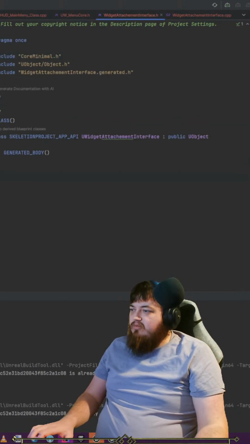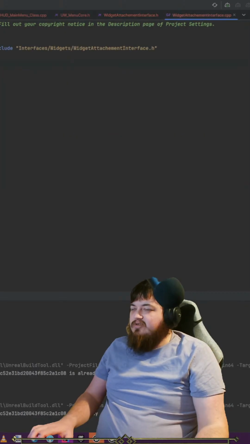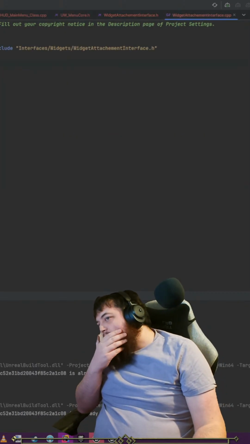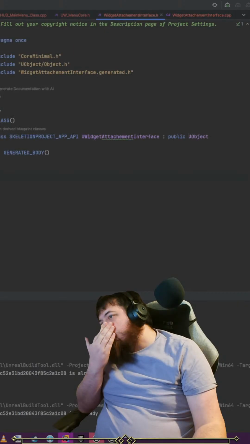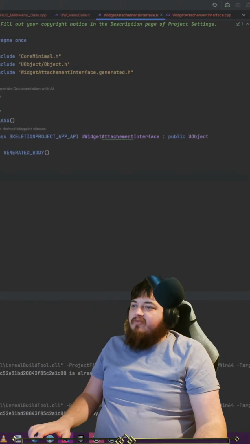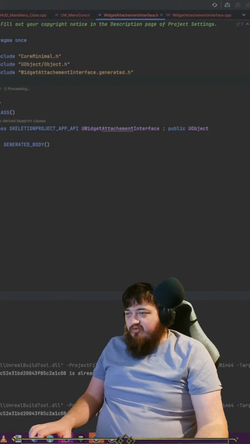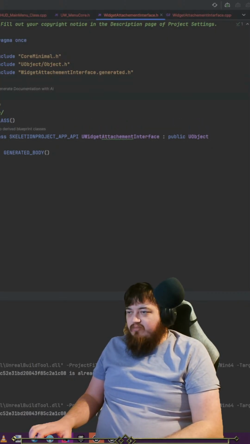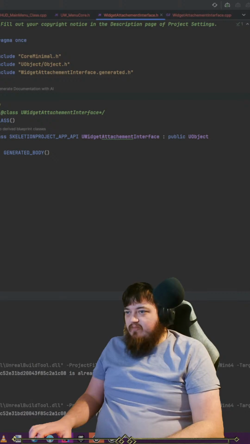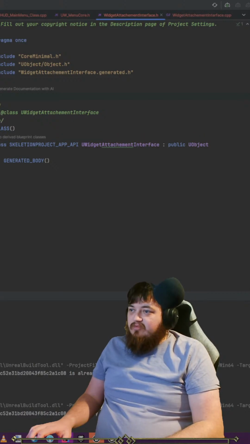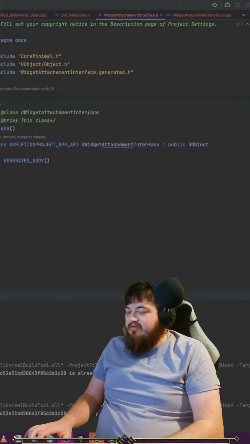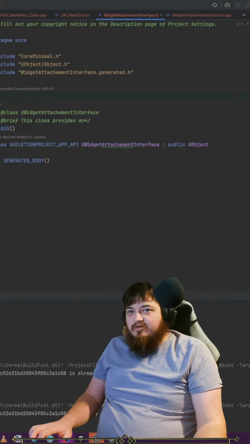Now, I don't actually think I need a C++ class for this. I mean, I probably will because of the... Oh, I accidentally pressed generate documentation with AI. Did not mean to do that. Okay. Complete pointless. Is that all it's going to be? Okay. How do I stop the AI?